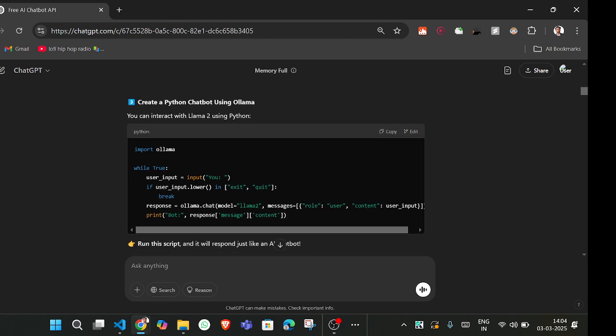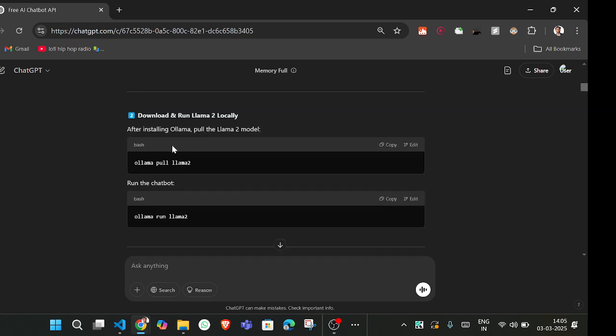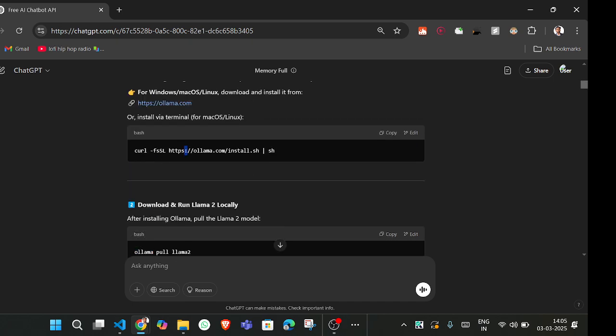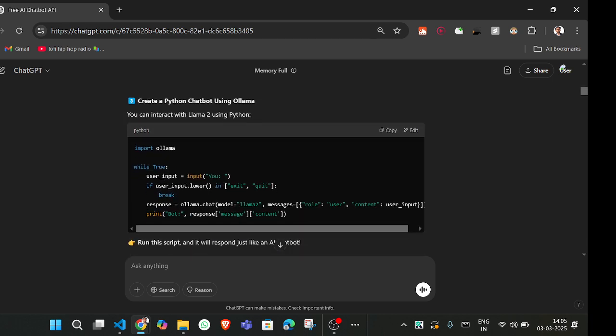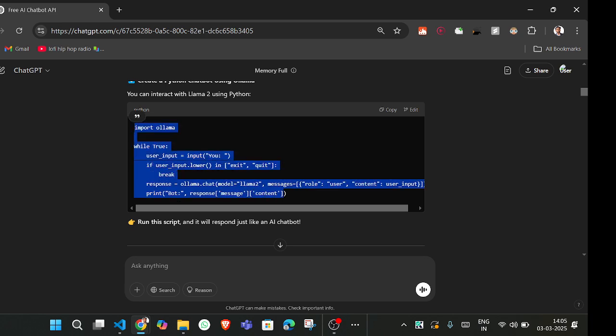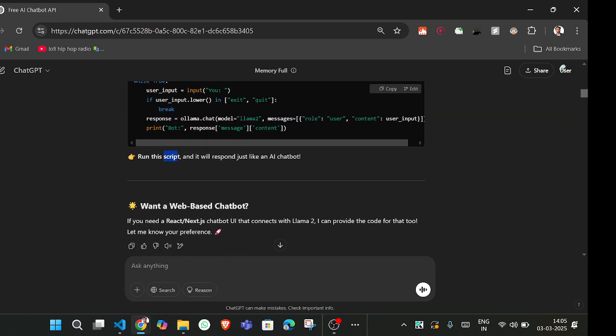Okay, now because you are using ChatGPT, even if you are not researching Ollama, I am not researching Ollama either. I don't know what the knowledge around Ollama is and what other things I should know, but because I am using ChatGPT, I am not knowing about it. I am not learning about it. Now this is a sample code provided by ChatGPT. Okay, and run the script. It will respond like an AI chatbot.